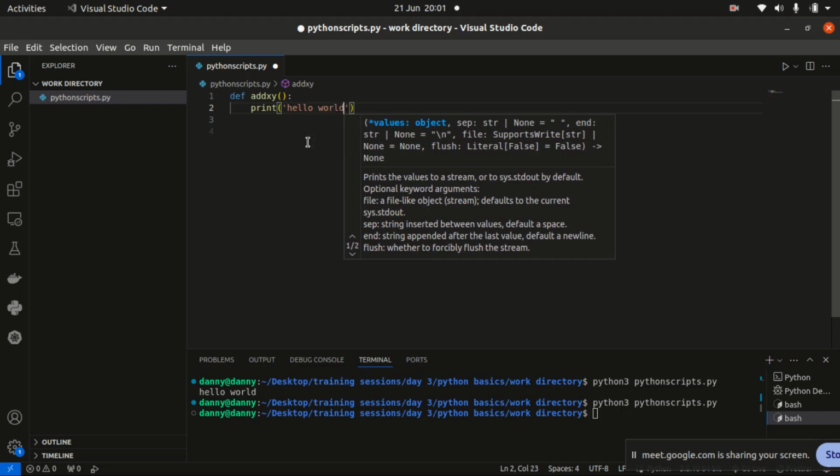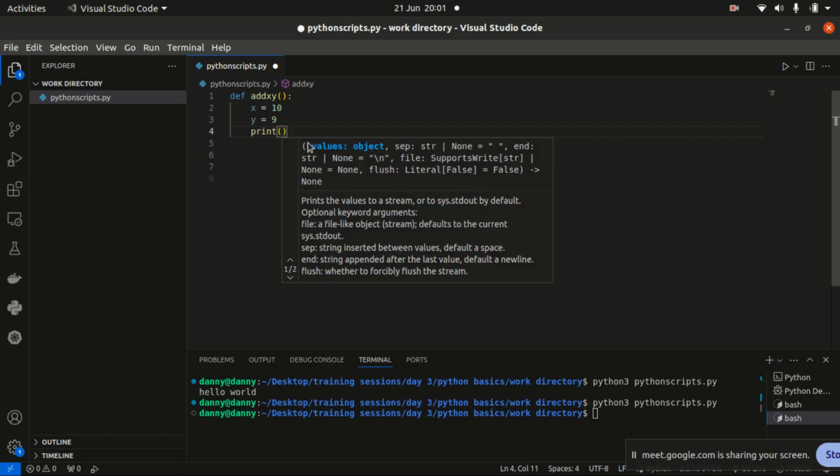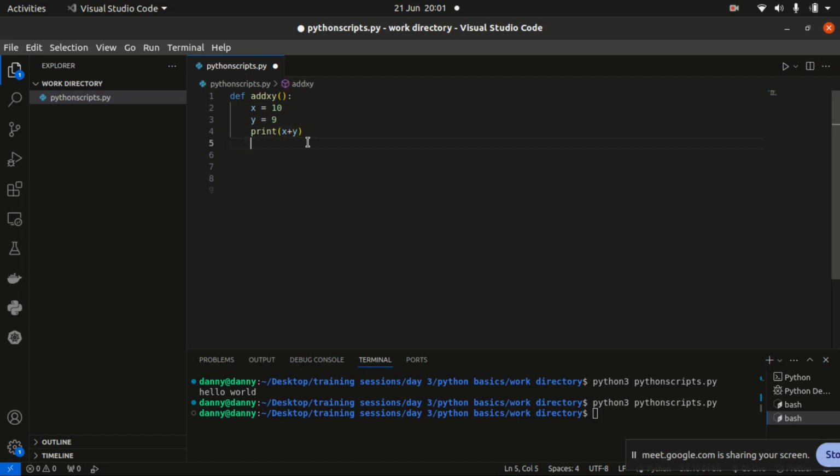So that's basically a function, and this is a very simple one. We might want to undertake quite a number of operations in a function. Let us take the example of adding x and y. Let me say x is equal to 10, y is equal to 9. Then we just want to print x plus y. So this is basically a function.